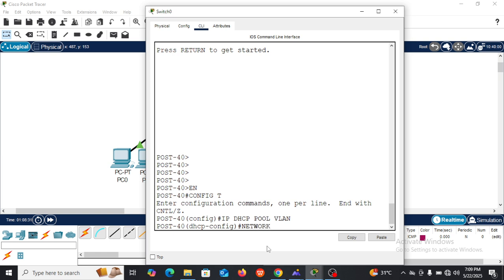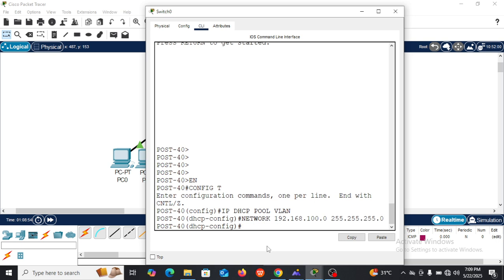So what is the IP address? We name it 192.168.100.0. So this is the network we are giving. Then the subnet mask, 255.255.255.0. As we get to 0, we hit enter.